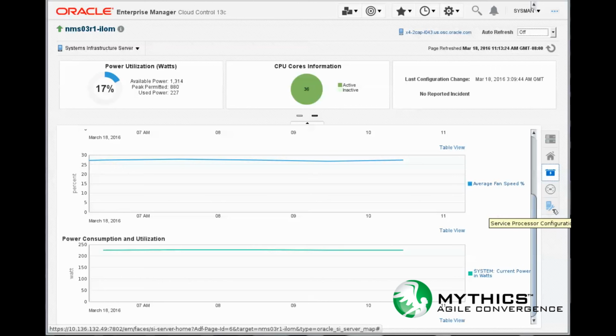We can also go down to configuring the service processor if we want. We can go down to network connectivity. There's a lot of other features we simply don't have time to show in the system. Hopefully that helps you understand a little bit of what you can do with the lights out management capabilities, especially with a modular system.